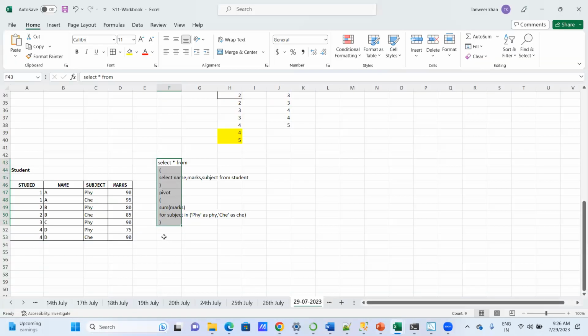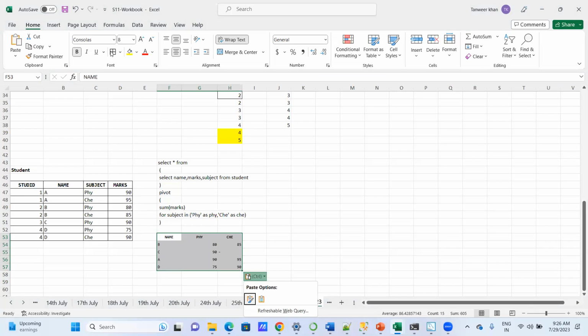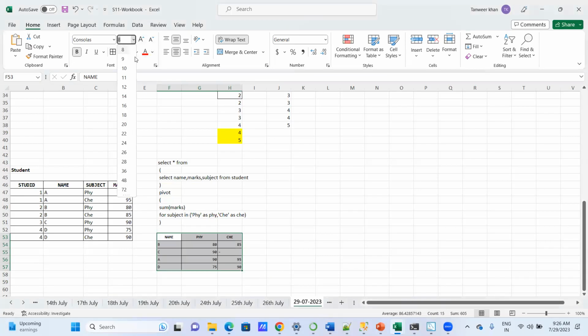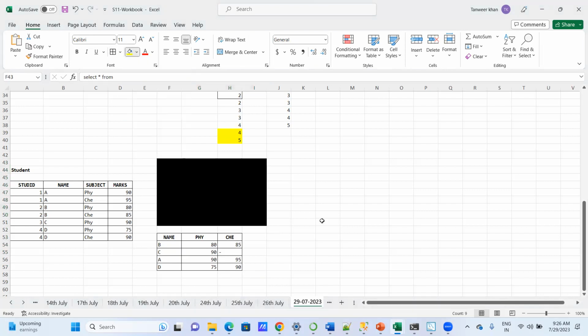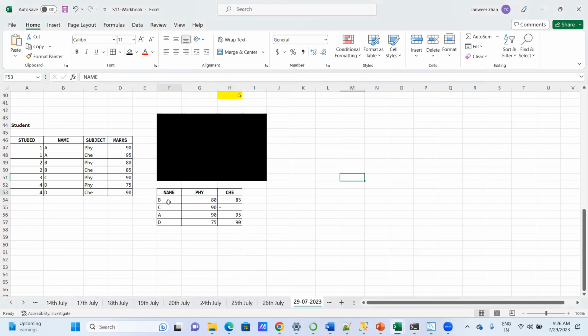Take your time. I'm not telling you to try to understand the query. Ignore the query. Just tell me what you understood from this output. B has scored 80 marks in physics, 85 in chemistry. C has scored 90 marks in physics. He has not appeared in chemistry.